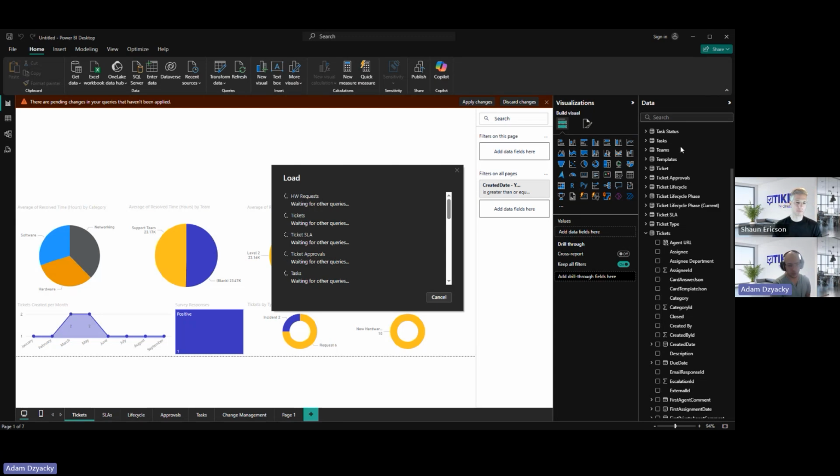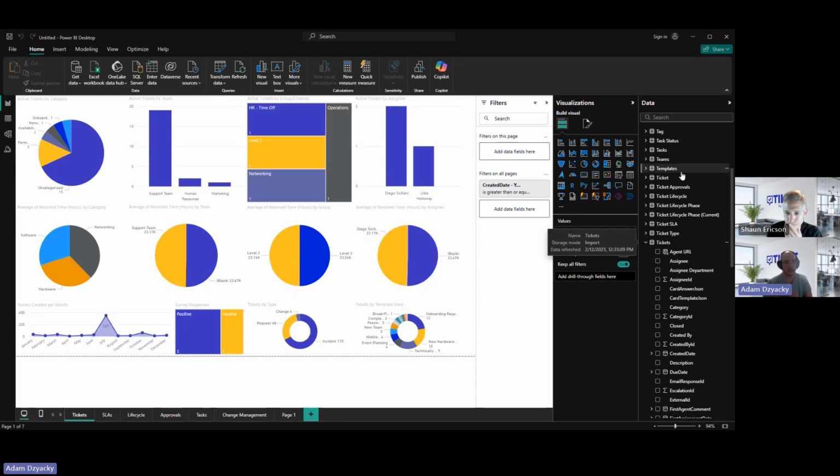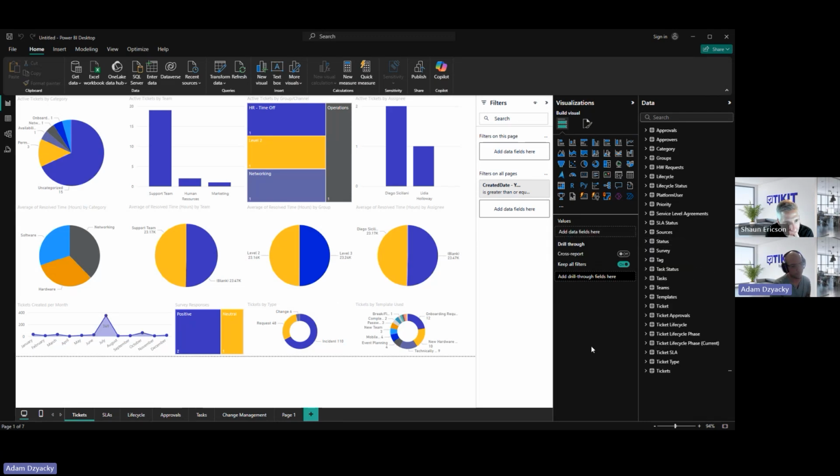I'm going to get a new data set over here that is just my hardware requests, which allows me to build new visuals with just those tickets. And again, because it's a dependent query, every time this refreshes, every single time a ticket is created, if it's a hardware request, it will fall into that data set automatically.